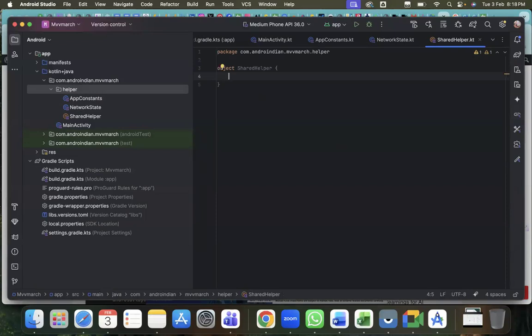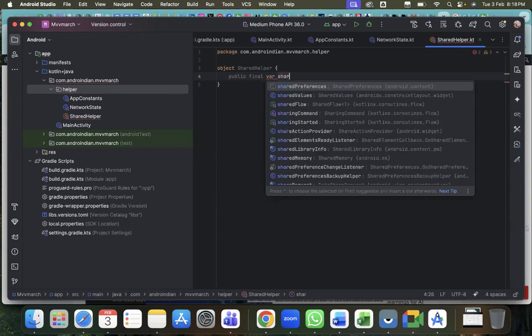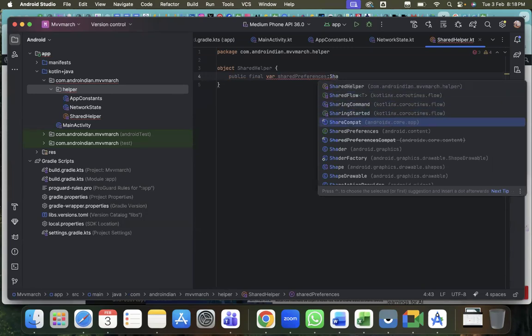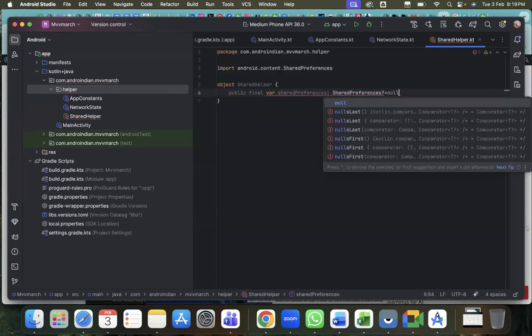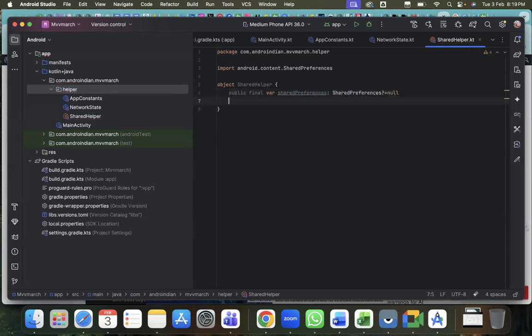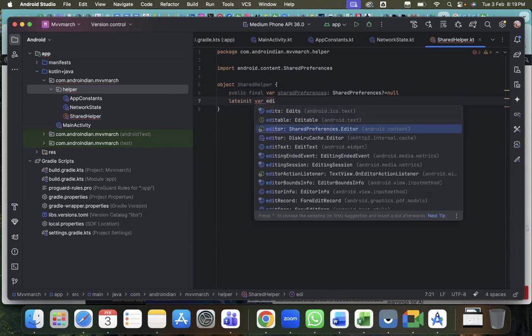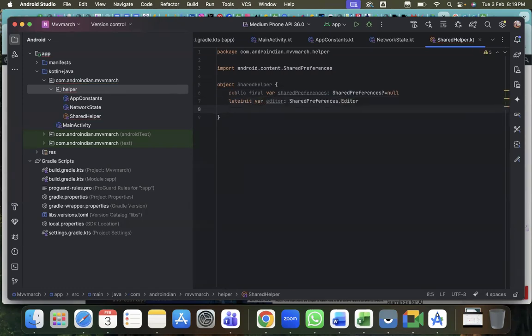Now first I can define here public final, like I'm defining the shared preferences. So shared preferences column shared preferences. I'm declaring the shared preferences equal to none, right? Within this we are creating it. So I'm also defining the editor, because we use the editor also. So shared preferences editor, that I'm also defining here.